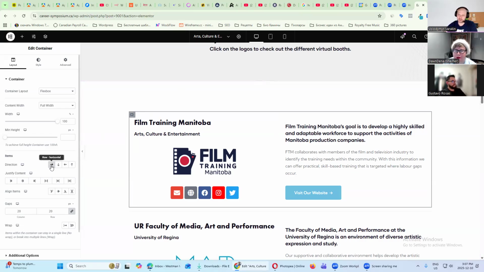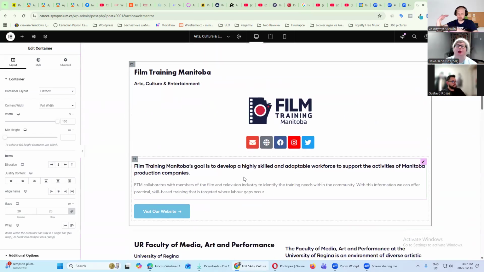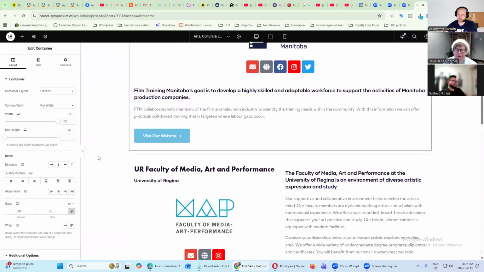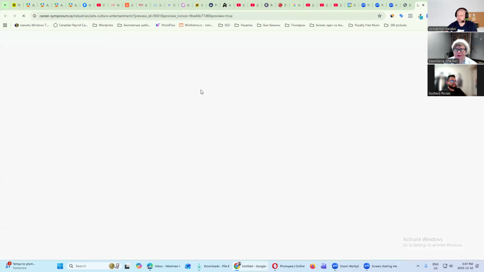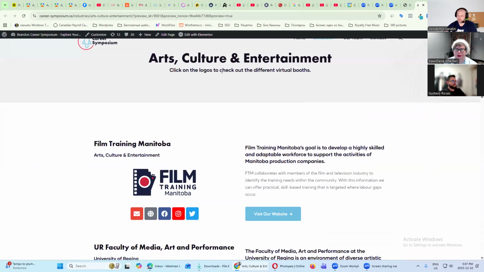If I change the settings, they stack on top of each other, right? And this is an important principle to understand because sometimes it's confusing. Why is this important? Because if you switch from desktop view, let me show you. So this is a desktop view, right? This is how it's going to look on the bigger screens.